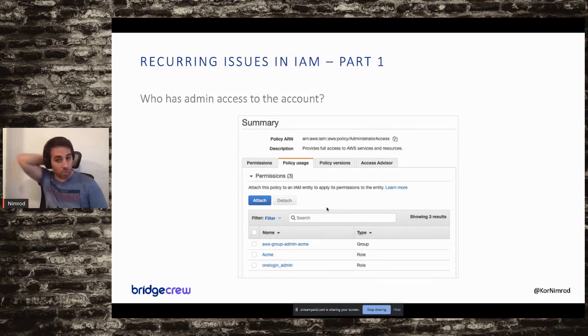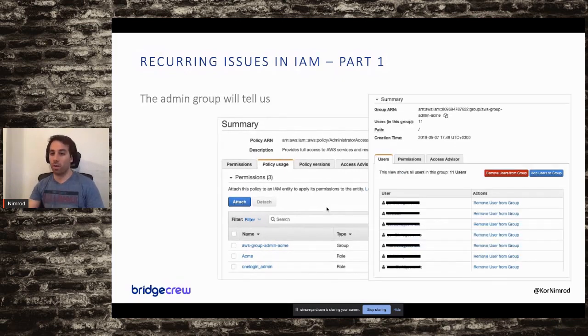So the natural answer would be to go to the administrator access policy in IAM and see who uses that policy, who has that policy attached. So for this example account that I used a few weeks ago, you can see that the administrator access policy is attached to a group and to two roles. That doesn't completely answer our question, because whichever user is a member of that group will also be an admin. So you have to go into that group and list all the users that are part of that group. Great, so we have 11 users in the group who are admin and two roles.